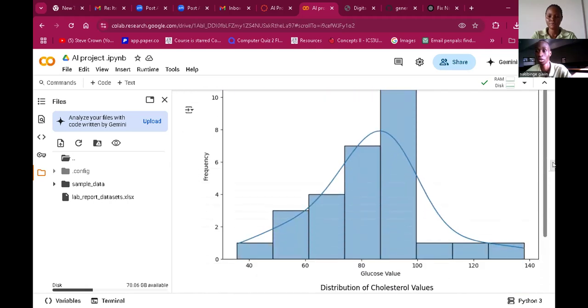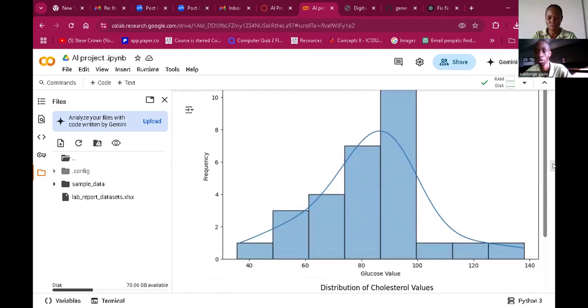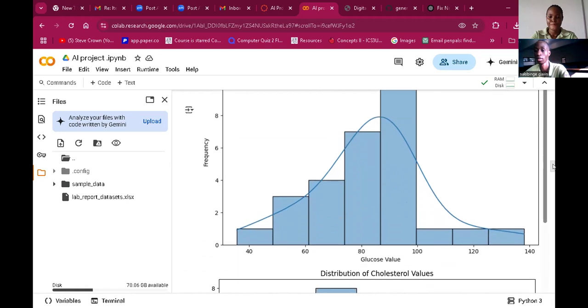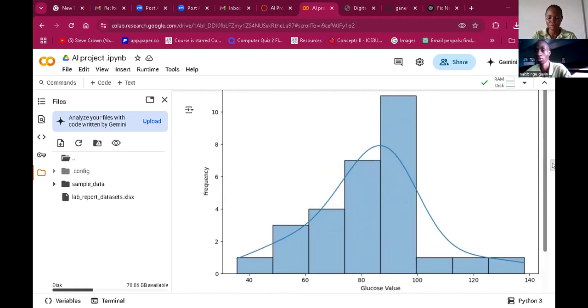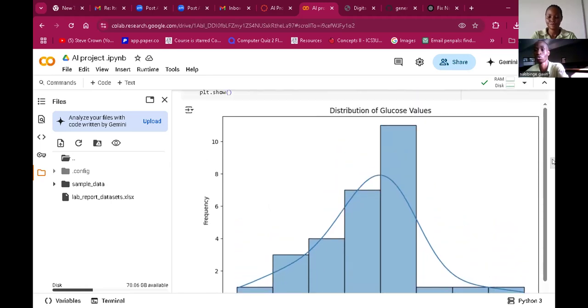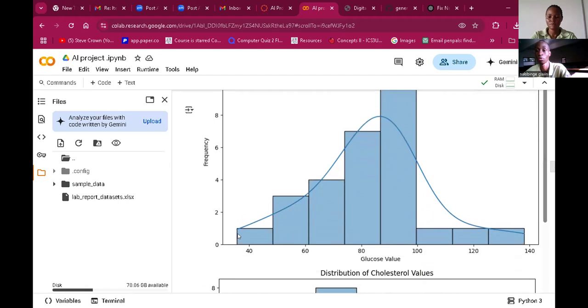Then in our distribution, we have this distribution of gross values, and we see that the frequency is up to 10. Then the distribution of posterior values is up to 140. We see which one is the highest on this graph. Then we plot a curve to see the distribution and how it is displayed in the graph.